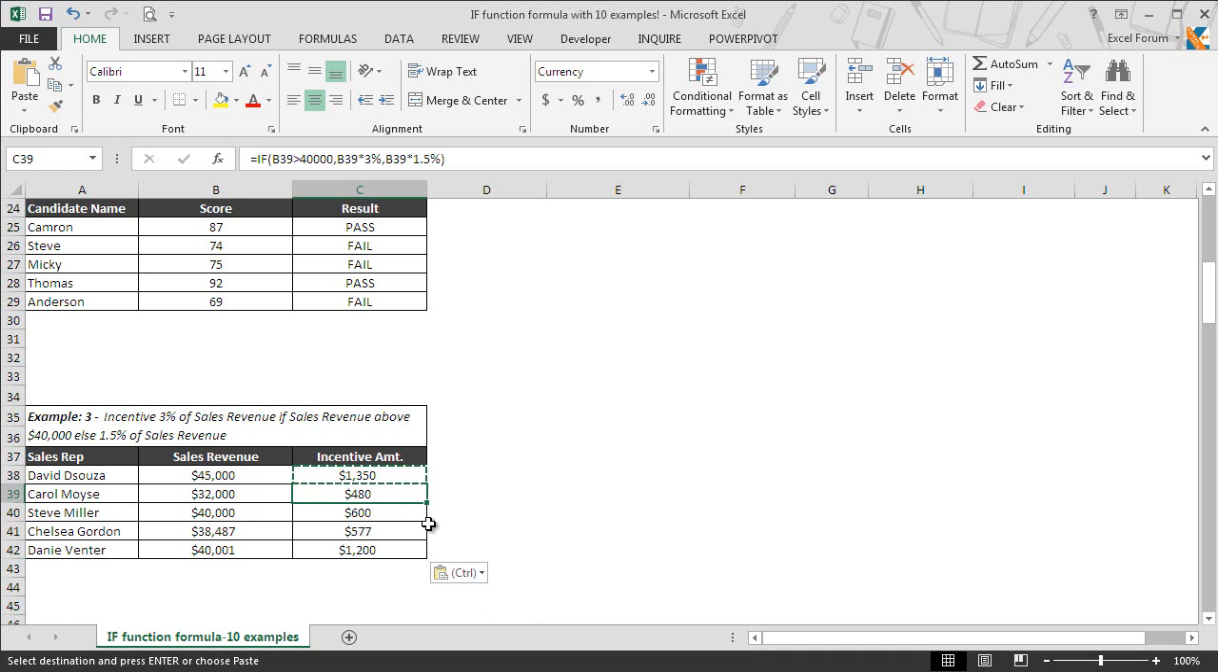But have you noticed one thing? Rep Steve Miller gets only $600, whereas Rep Danny Winter gets $1,200. The difference is because of only $1 which Danny Winter has contributed extra. As we are looking for above 40,000 to give 3% of sales revenue to reps, Rep Steve Miller does not qualify for the 3% incentive criteria, hence got 1.5% of $40,000.